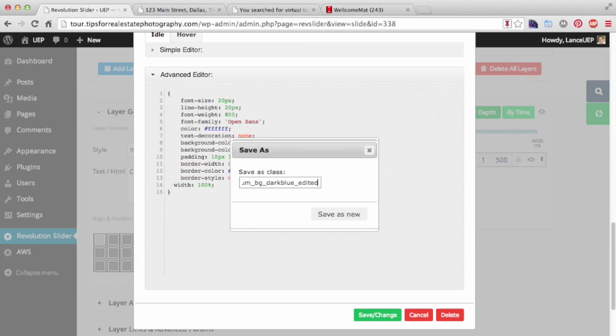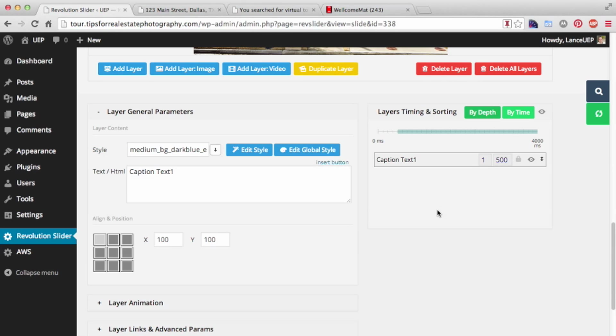You could name it _edited, so you know that you edited this particular class, or what you could do is change this to, say, property address. So then you know that every time you go to add the property address onto the slide like we're about to do, you just select that particular style. But we're just going to do _edited for the purpose of this tutorial. Click Save As New. We'll see that the style that we have selected shows our edited version.